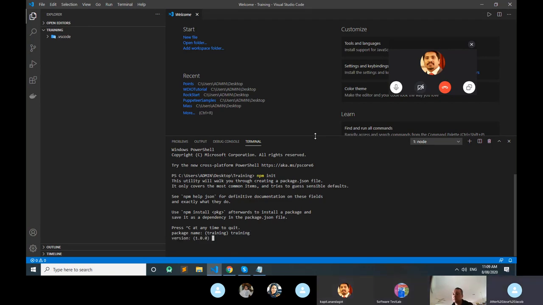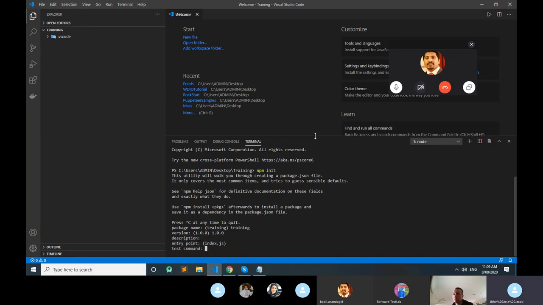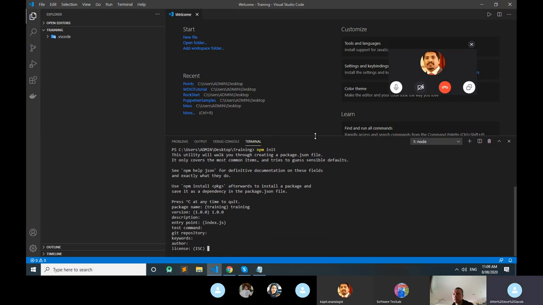I put a package name. These details are just data entry things, you can change them later also. So I leave them blank as of now.